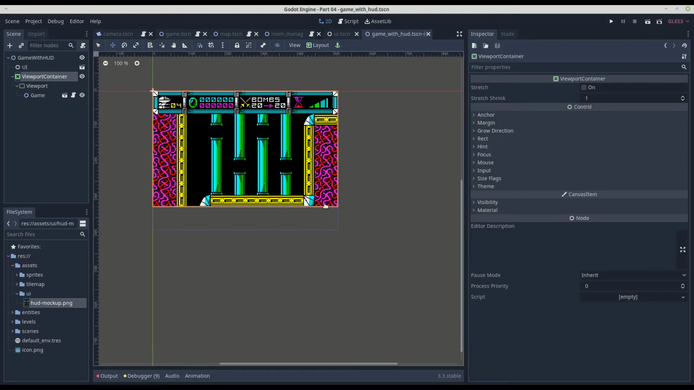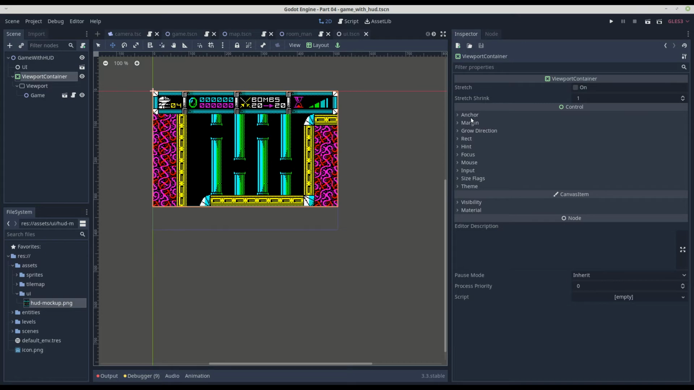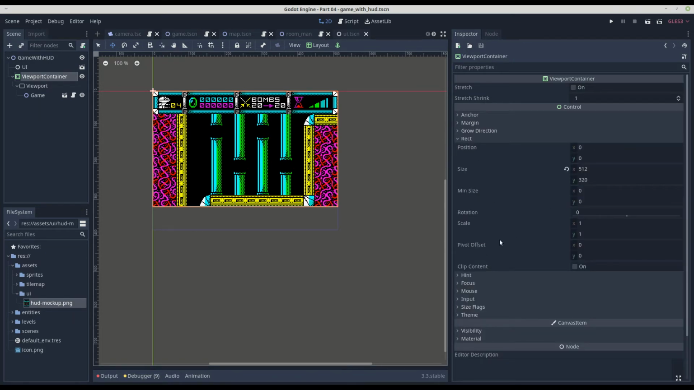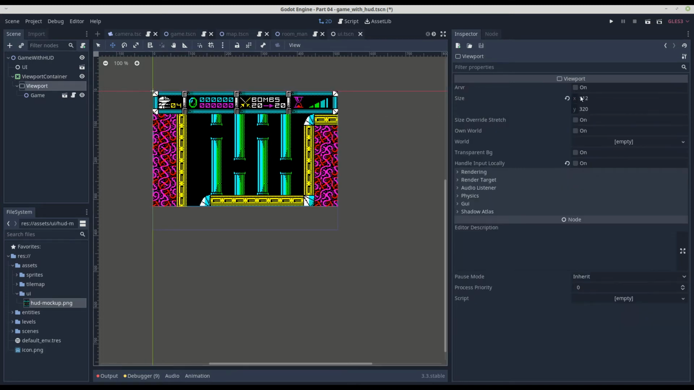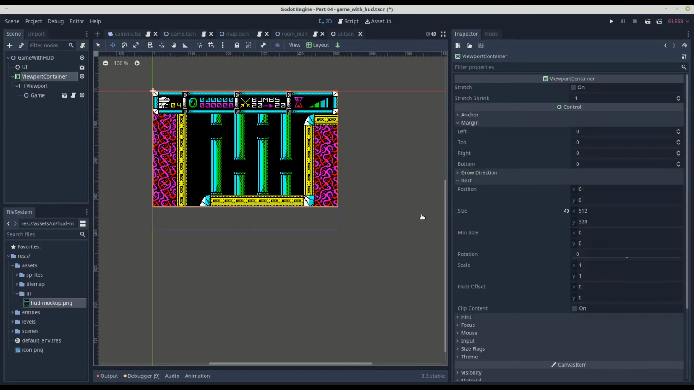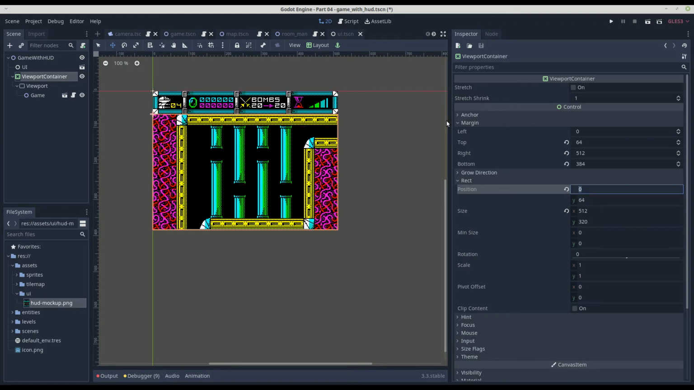If we go to the viewport container, we have a lot of properties to manage the game. So we have rectangle, which contains positions, and we also have margin to provide margins. And you can see our size is 512 by 320, and it's got that data from the viewport after we set its size here. So in the container, we could either update the margin or the position, because what we want to do is offset it by 64 pixels. But if we look at the margin, it's already done this for us.